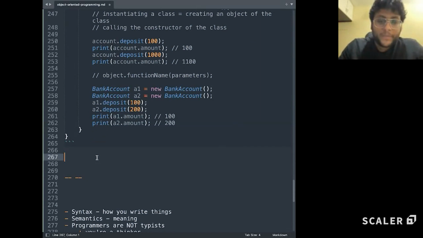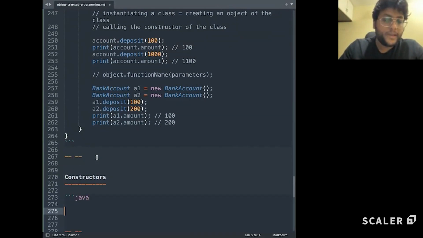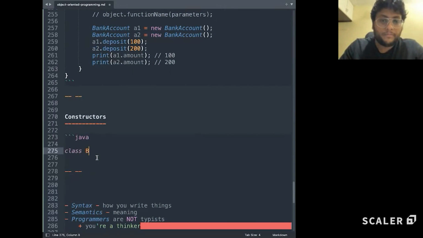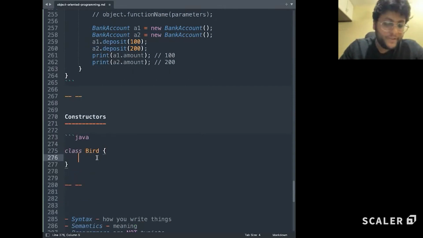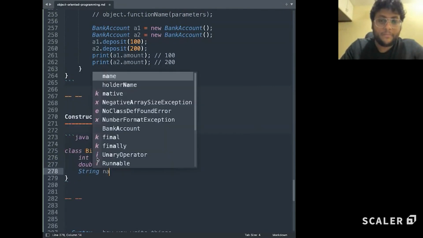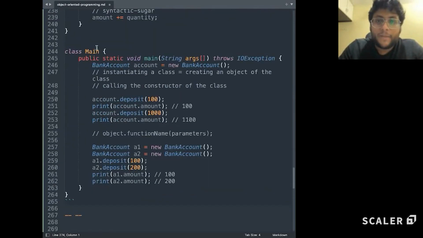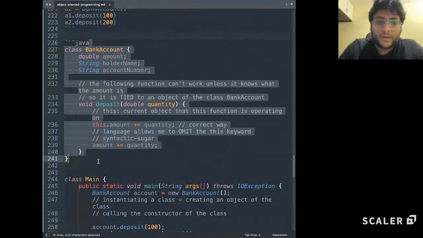Let's also talk about something called constructors. When we created this class called bird, it can have int age, it can have a double weight, it can have a string name. All right. Or actually, let's take this account example itself. My bad. Let's take this account example itself.